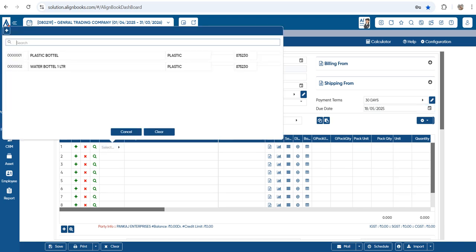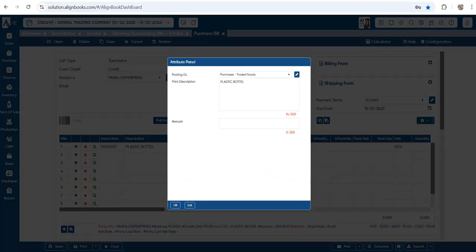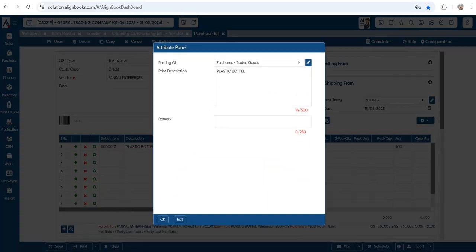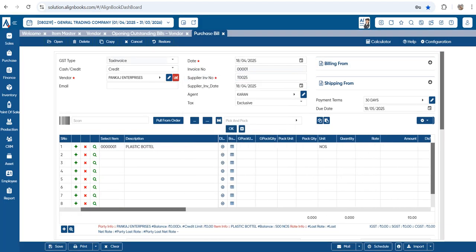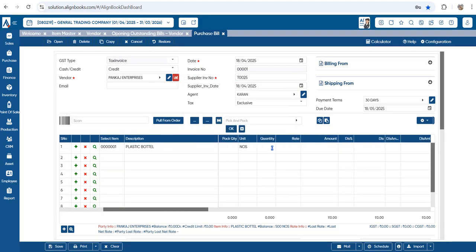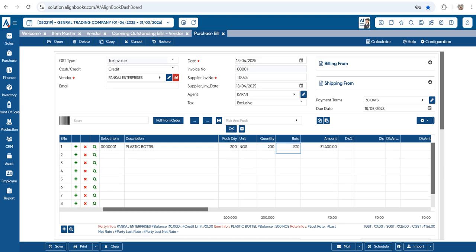From here itself we can choose the product. So plastic bottle I have chosen. Why is this panel open? Because I have chosen the separate print description, so this is the reason it is appearing. If I don't want this panel, we can go to the company setup and disable this option. Now here we can put the quantity, 200 quantity. What would be the rate? 7 rupees. So automatically the system will calculate this.